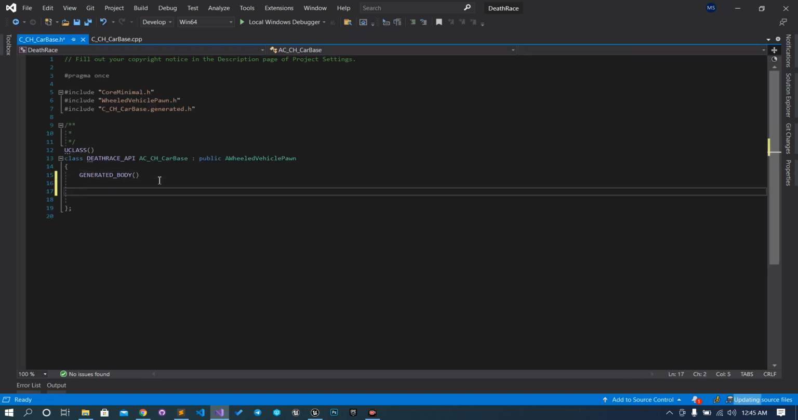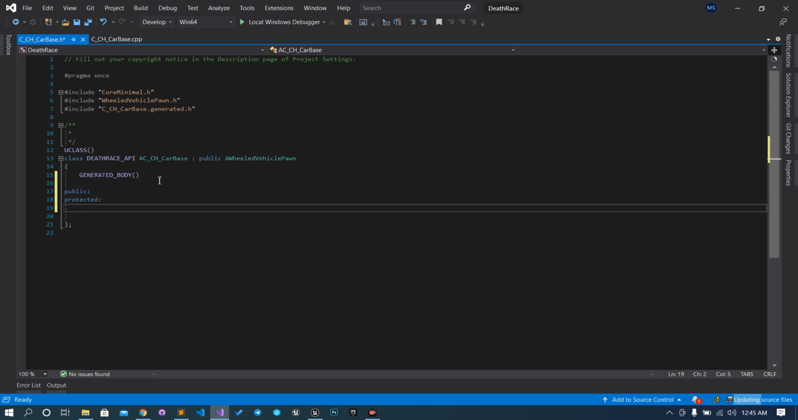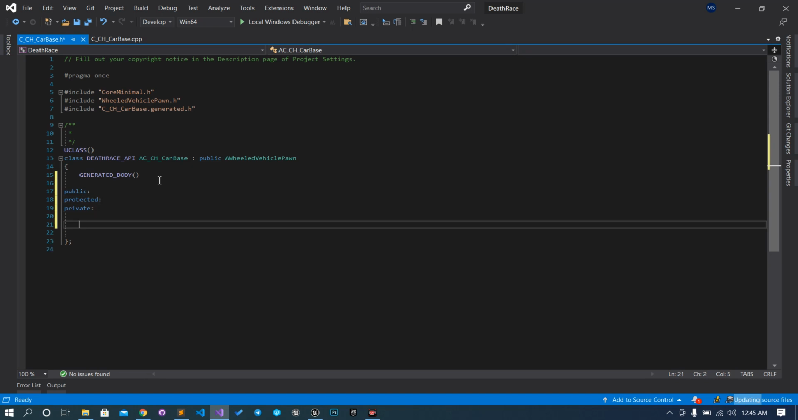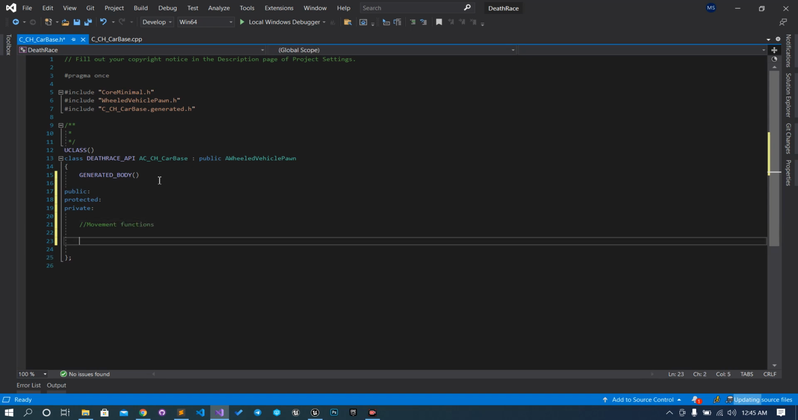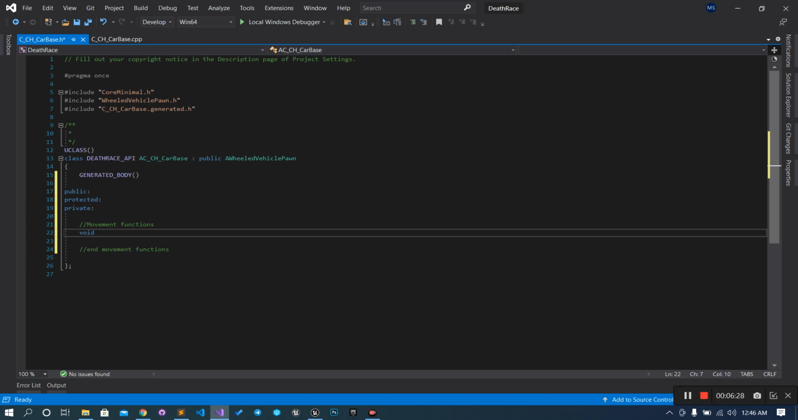I will just create the section, the public, protected, and the private. So I will put the movement functions here, and functions.